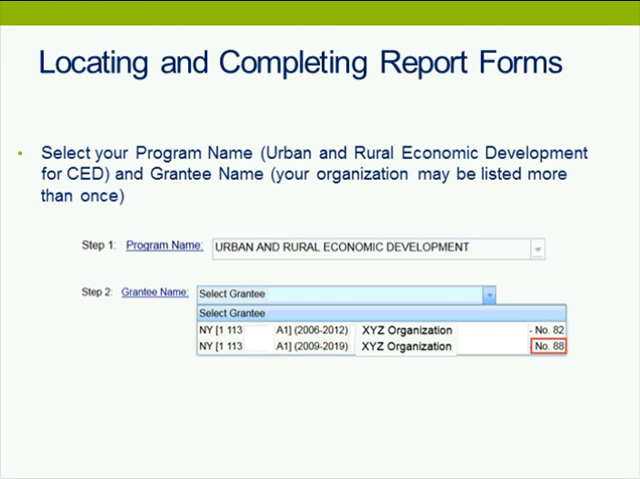If you have multiple grants, your organization name may be listed multiple times in this dropdown. So if you're looking for your most recent grant, you'll select your organization name with the highest two-digit number at the end. That indicates to you it's the most recent. This can be a little confusing if you have multiple grants, but the more that you use the system, the more familiar you will become with it, and you'll get used to the option that you're supposed to select.